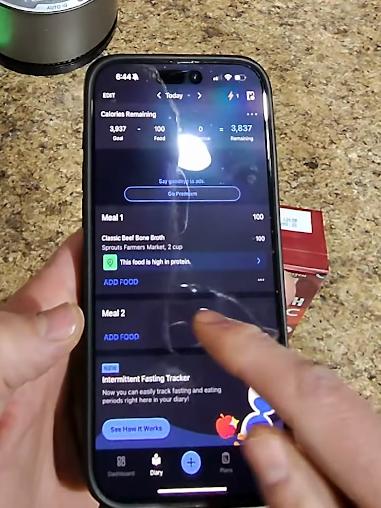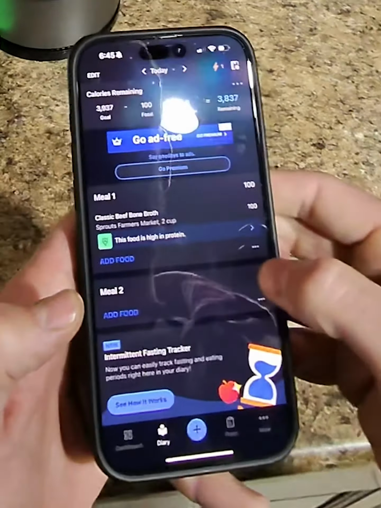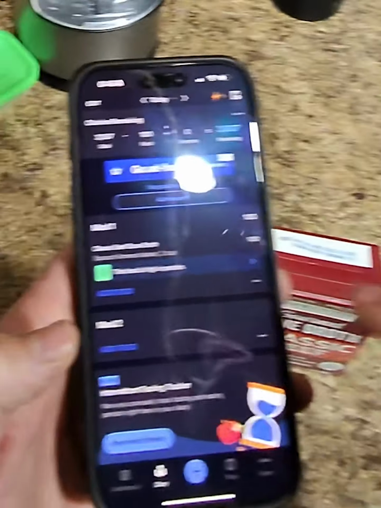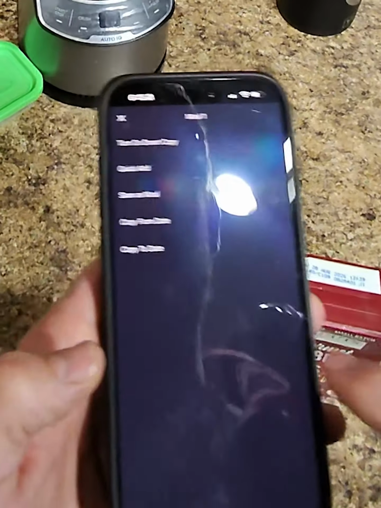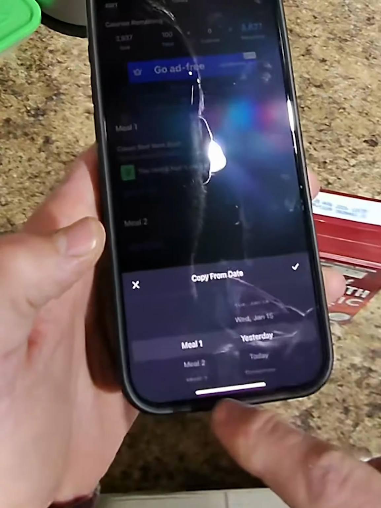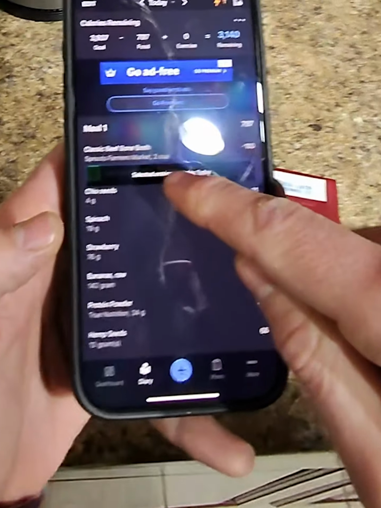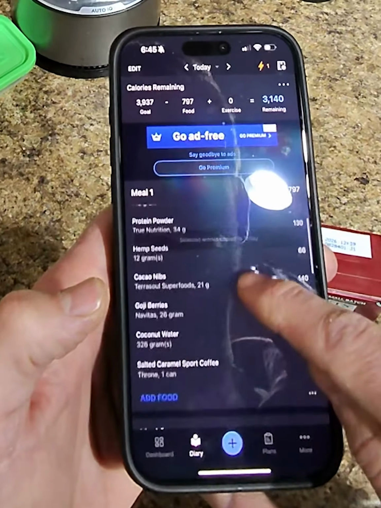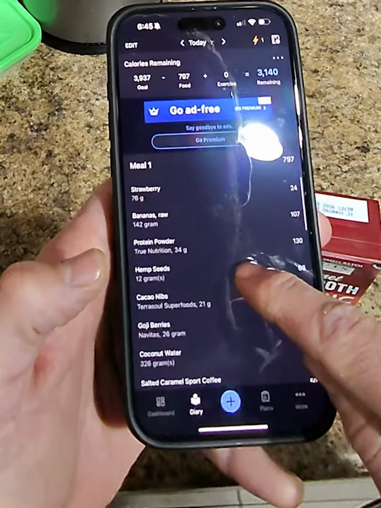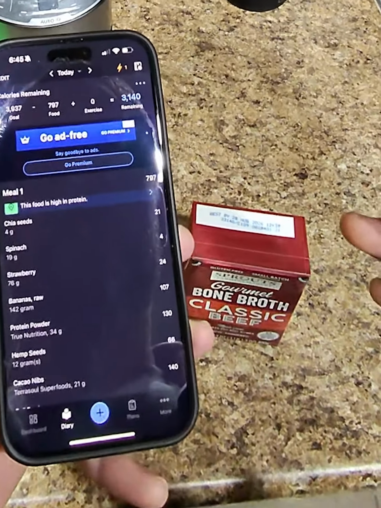I do like to separate things between meals. I'm also going to add a smoothie. So in the smoothie, rather than plugging in everything individually, I can actually just copy from a date. I fasted yesterday, so not yesterday, but the day before. And then it automatically populates. So once you start to eat the same meals, it is going to make it way easier to calculate.